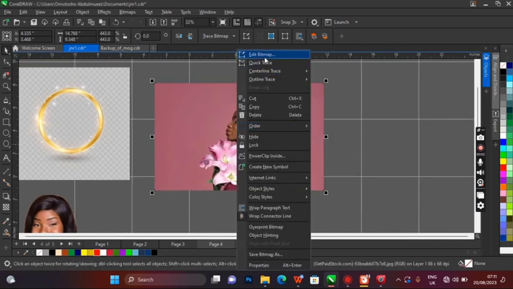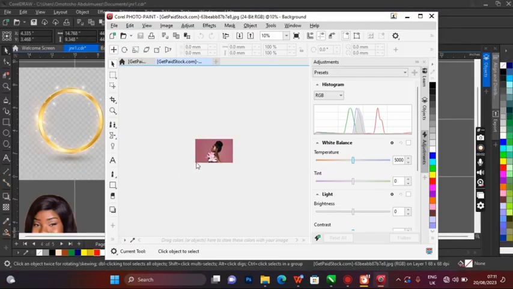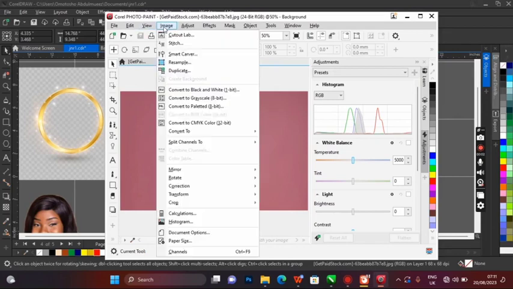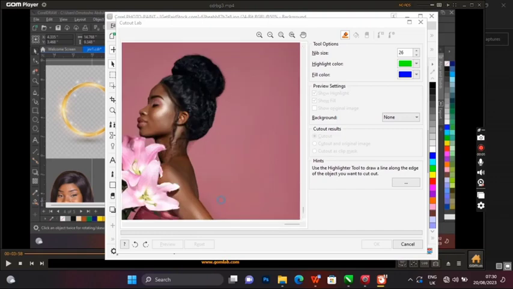Right click, click on edit bitmap. When you click on it, it will show here in the other app, where you can enlarge. Then you go to image, cutout lab. Let's start from the main tracing first, from the downside. And don't forget, do it bit by bit, so that when you make mistakes, you can just press Ctrl Z to go back to the last step. Otherwise, when you are almost through and you make a mistake and press Ctrl Z and start all over again, that would be so painful.